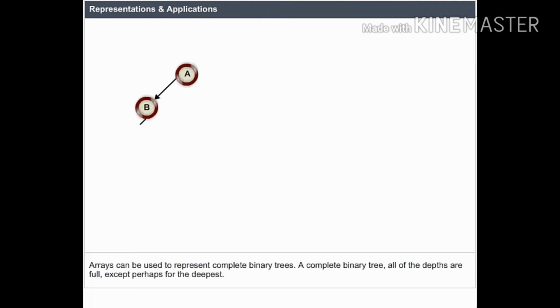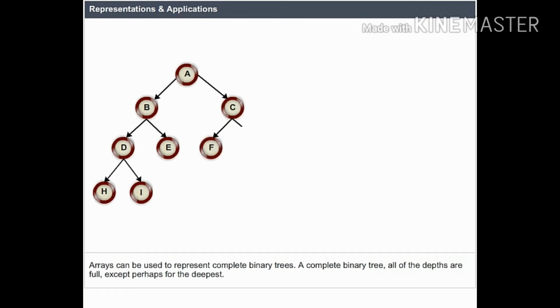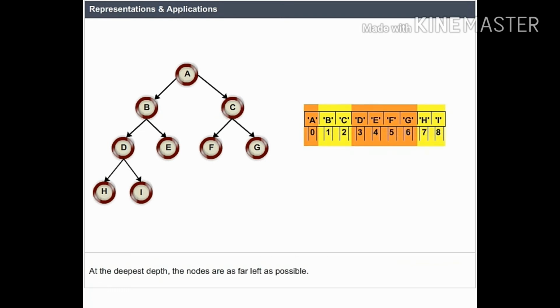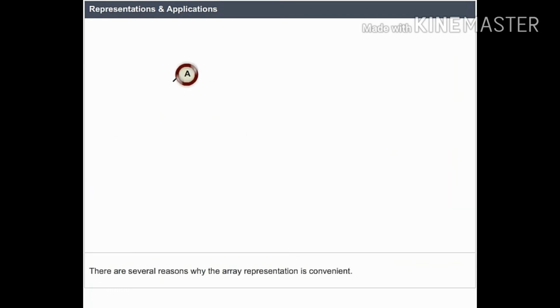Representations and applications. Arrays can be used to represent complete binary trees. In a complete binary tree, all of the depths are full except perhaps for the deepest. At the deepest depth, the nodes are as far left as possible. There are several reasons why the array representation is convenient.